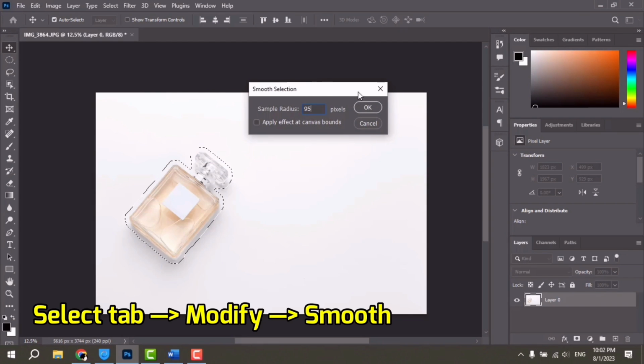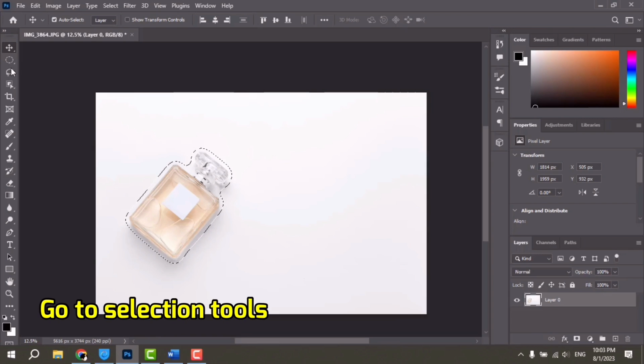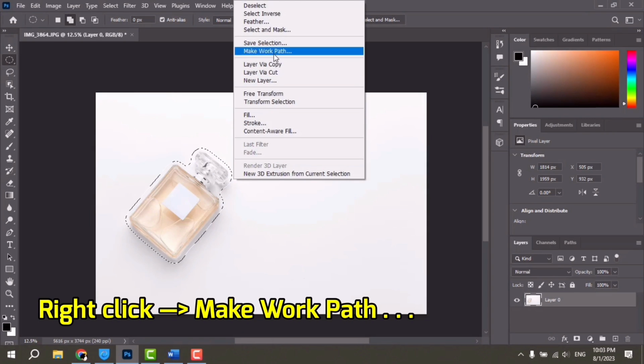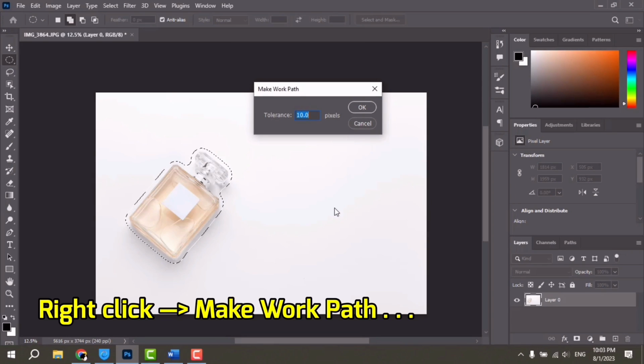95. Now select the selection tool, right-click and make a work path with the tolerance of 1.